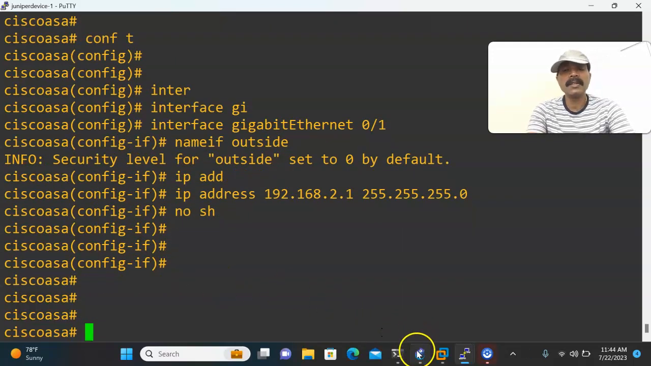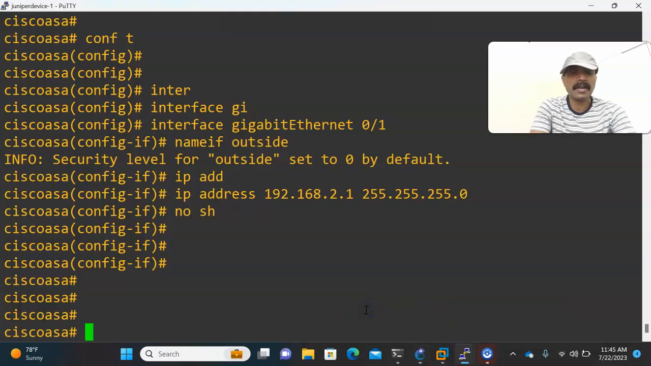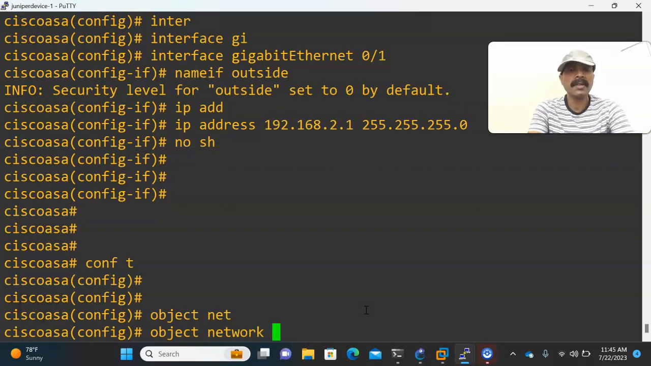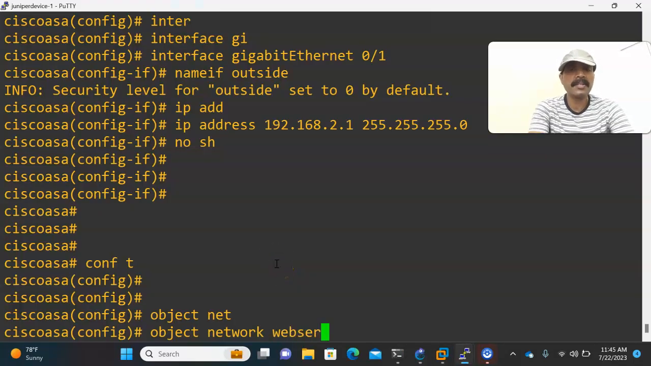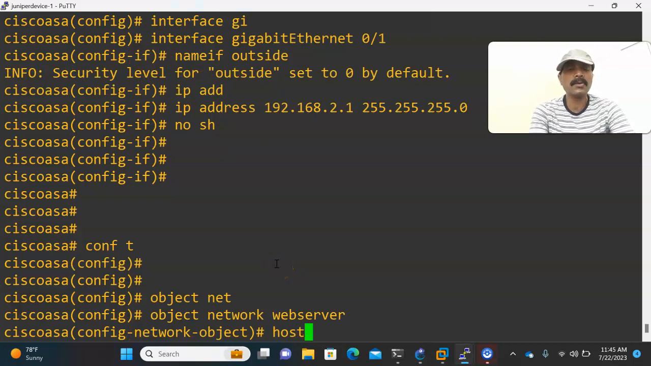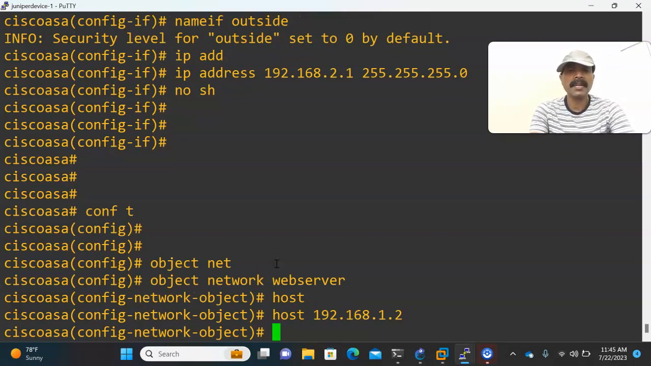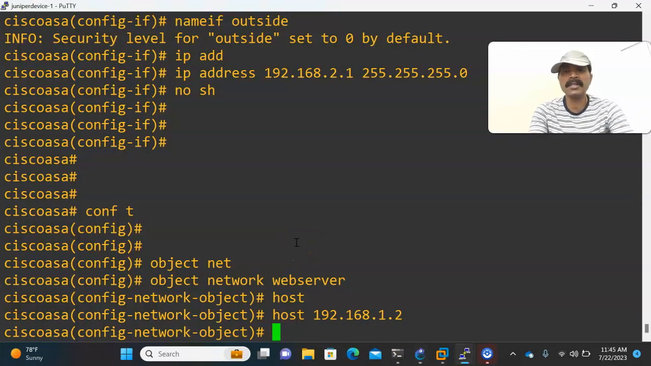Now let us create the NAT translation rule. First I have to create this particular host IP, then I have to create a one-to-one static NAT translation rule. The command is object network, and let us configure this host as a web server. Let us name it web server, and the host IP is 192.168.1.2, which is nothing but this internal IP. Then let us create a one-to-one translation rule.